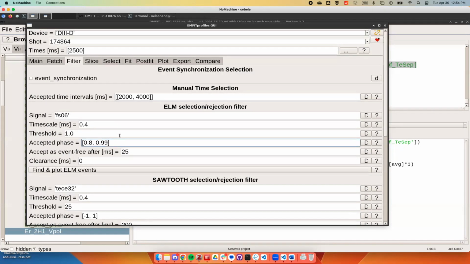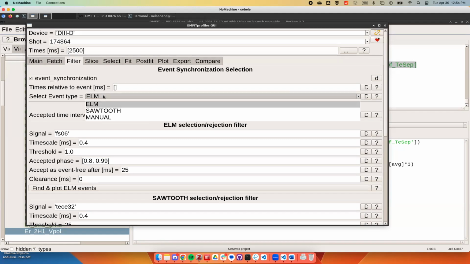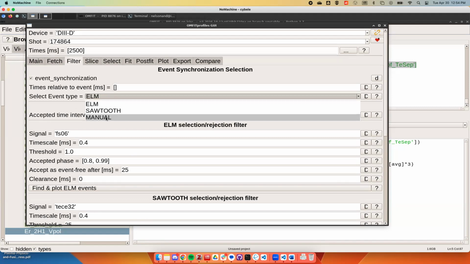And then there's this interesting button up here called event synchronization, which is very cool in that it lets you do some neat things. Typically it's with respect to an ELM or a sawtooth, you can synchronize your data and put it all on a new time base so that you're all in one space. It also has a manual option.